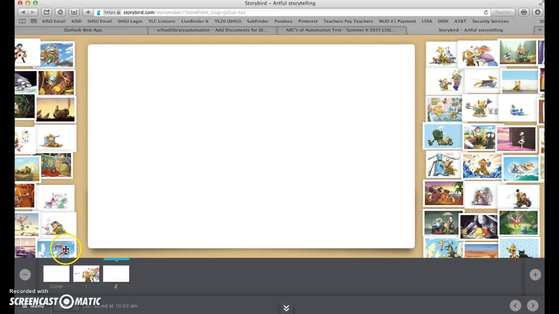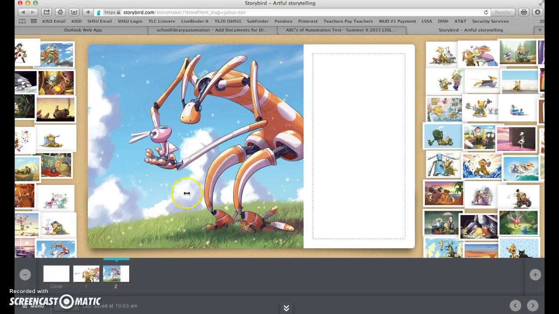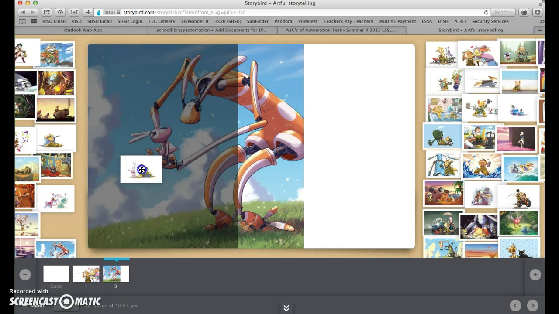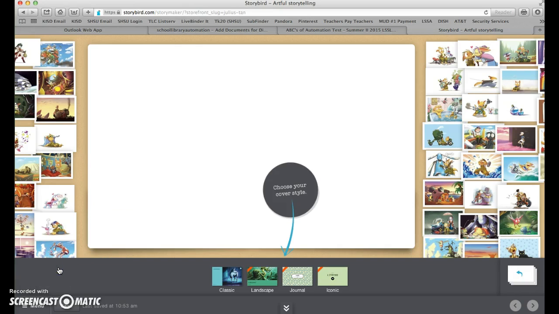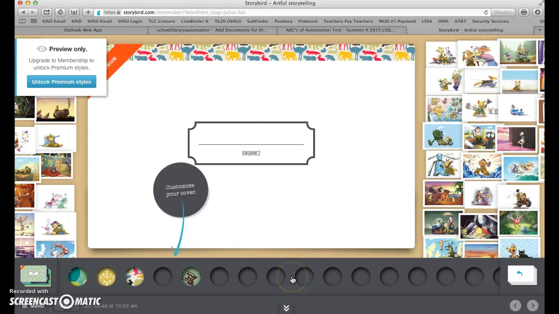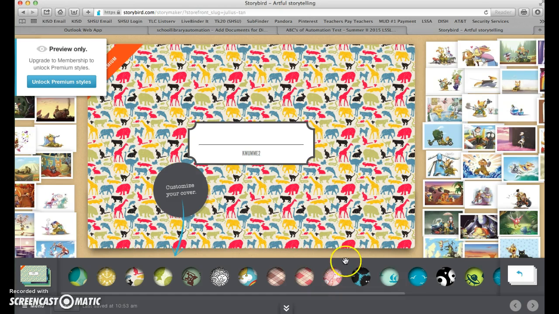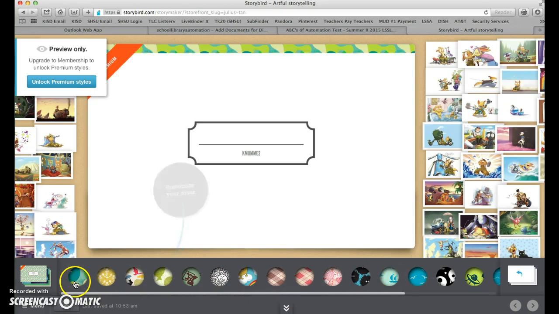So then I can come back and I can select another picture. Say I didn't want that picture, all I have to do is select another one and drag it on top and it replaces it. Okay, so once you've done this for as many pages as you want to do, you can make your cover, and you can choose different things. You can do classic, landscape, journal, iconic. I like the journal ones just because I think they're kind of cute, but you can choose and you can play with it to fit your very own style however you want to do it.